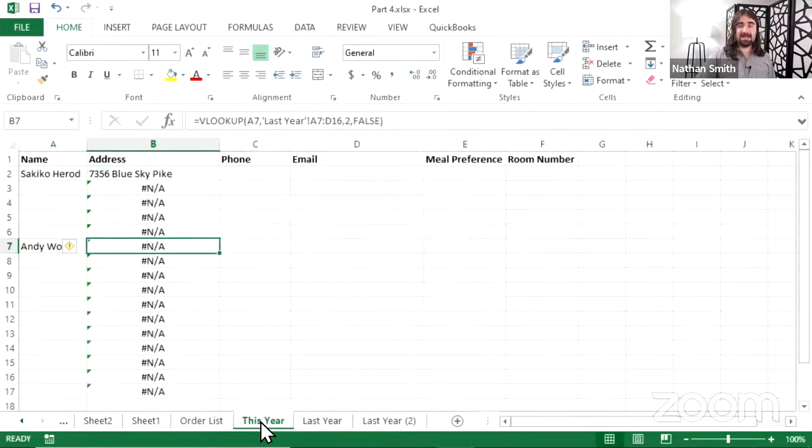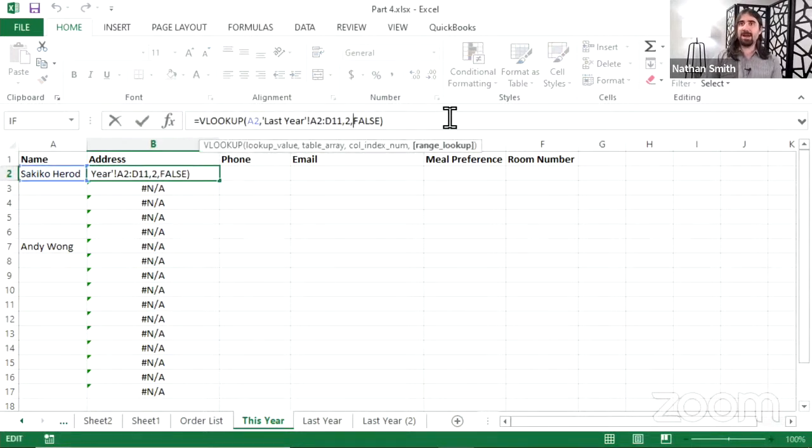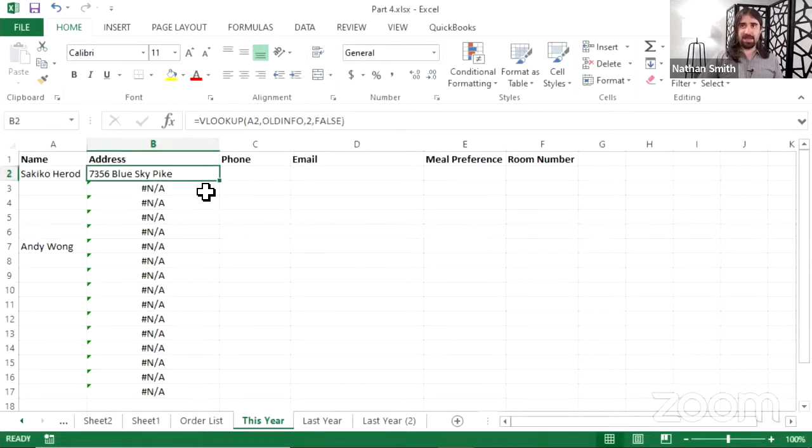And then I'm going to go back to the this year sheet, and on the this year sheet, I'm going to click cell B2, and I'm going to change this formula. So I'm going to come up here, click in the formula, use my arrow keys to move down a little bit, and then everything from the apostrophe last year, apostrophe, exclamation point, down to D11, I'm going to get rid of all that stuff. So I should have VLOOKUP, parenthesis, A2, comma, and then old info. I'm just going to type it in, and in fact, it's suggesting it to me down there at the bottom. So I'm going to type old info, and then I have comma 2, and then comma false. I'll press enter on my keyboard, and this one still works. Good, that's what we wanted.